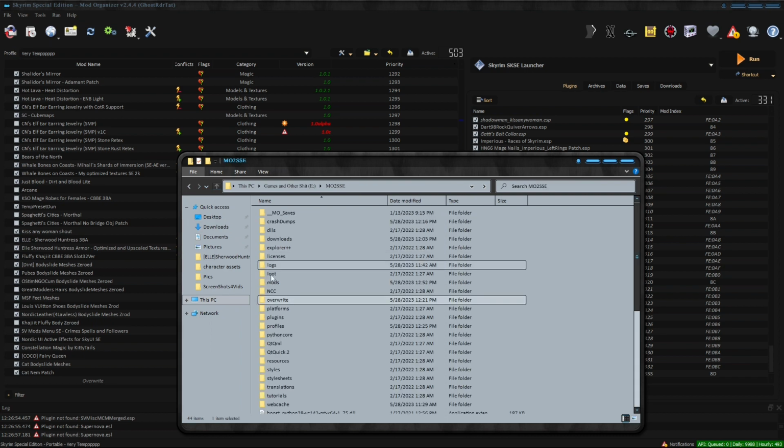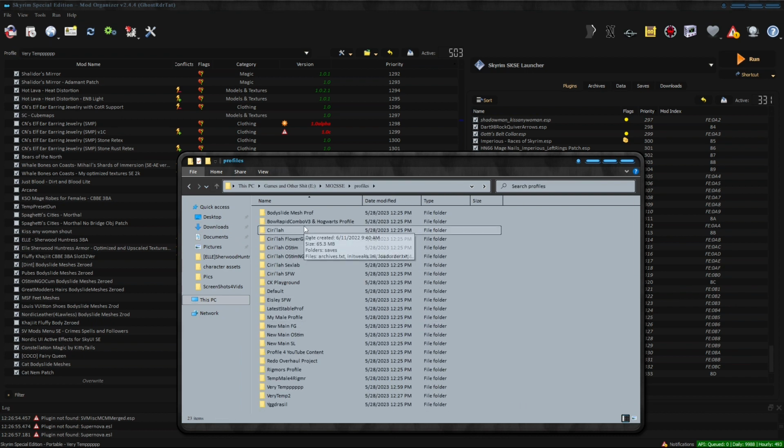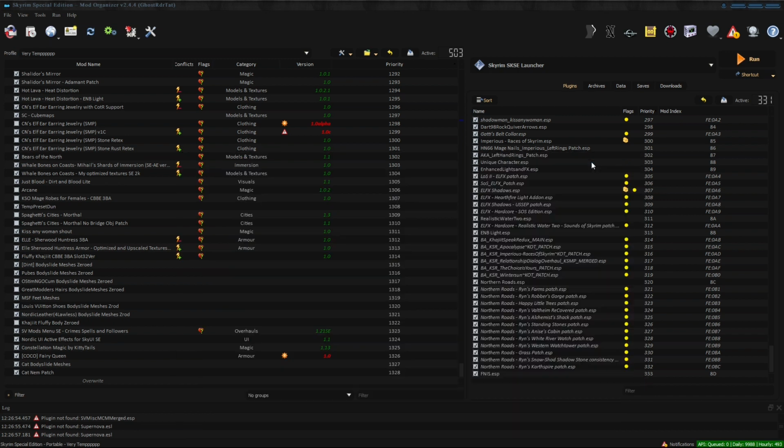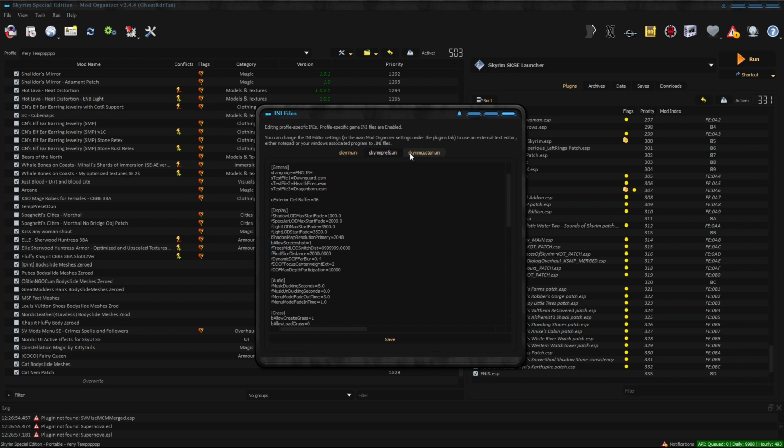But anyways, if we go to profiles, here's profiles. Here's all my different profiles. This is the one, we need to erase that one, but here's the one we're working on. Here's those 3 ini files that we just looked at. Here's your ini, custom ini, and prefs ini. That is these right here on your ini editor: ini, prefs ini, and custom ini.